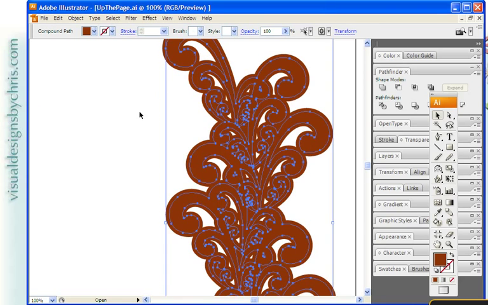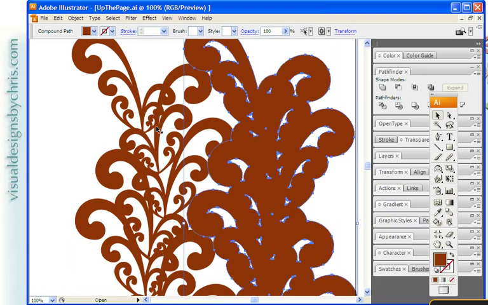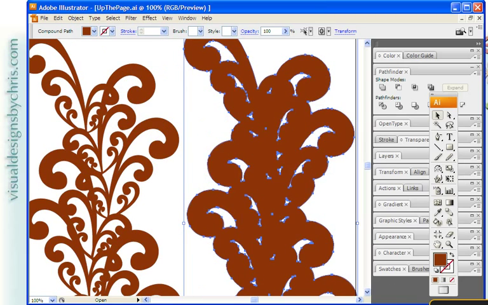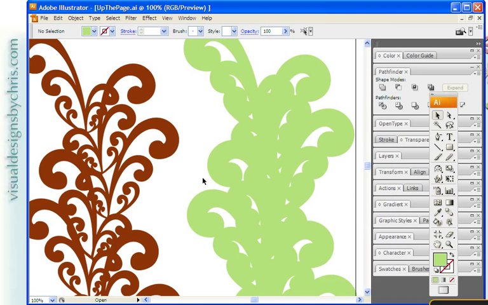So now what I have here is I've created two paths. I have this path and I have this path. So I'm going to change the color of this one so it's easier for me to see the difference. So now I have these two paths.